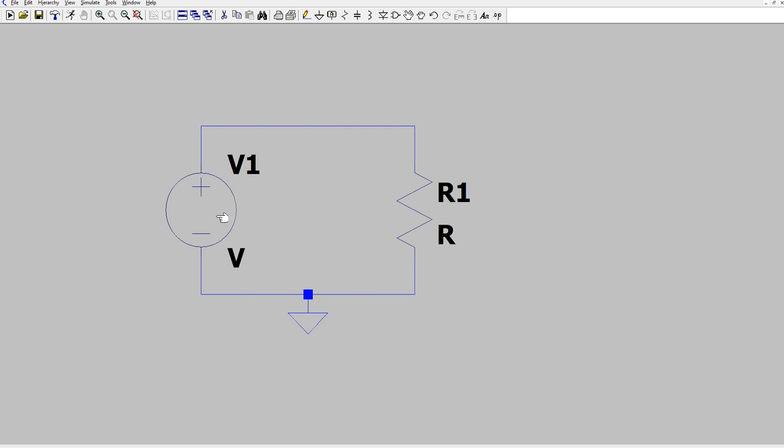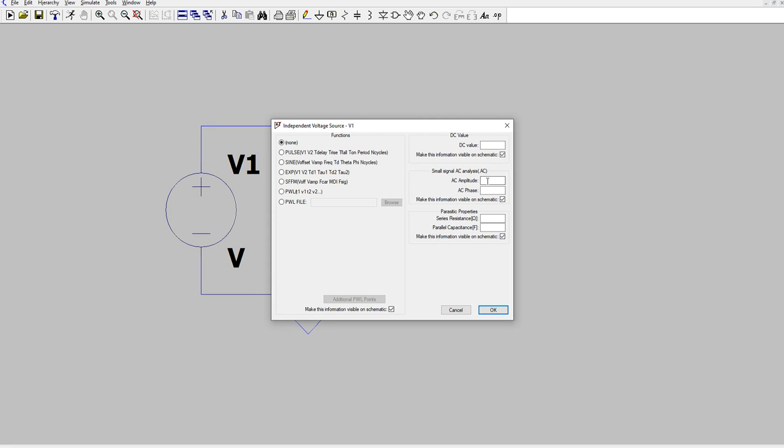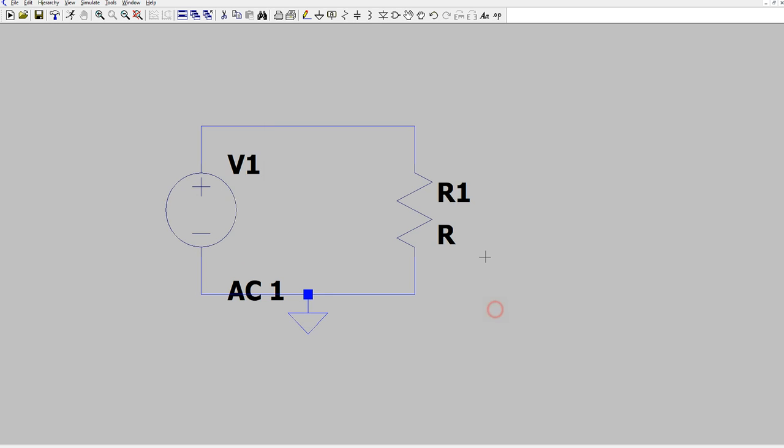Now I can make it a DC voltage or an AC voltage. Let's make it an AC 1 volt. And the resistor, we right click and we give it a value, 50 ohms. Okay, and our circuit is done.